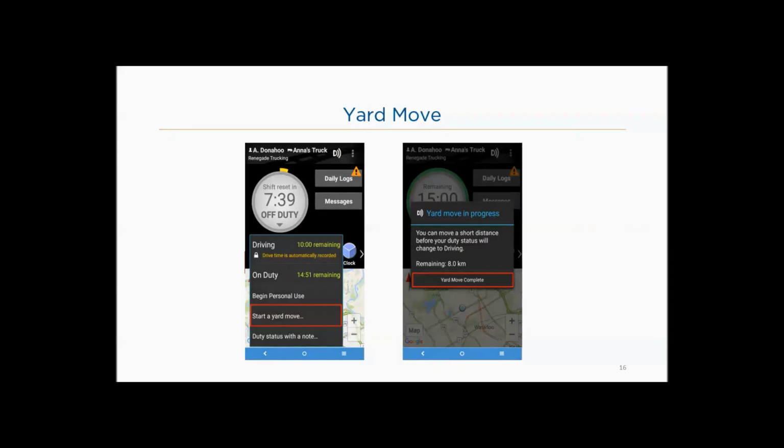To access Yard Move, it must be enabled for your fleet and you must be connected to DashLink. Once you've started a yard move, the vehicle can be driven up to 5 miles or 8 kilometers, which the app will count down for you. You can perform multiple yard moves within a work shift, however, you must wait a total of 5 minutes between each instance. Yard move will keep you in whichever duty status you were in before you started the yard move.